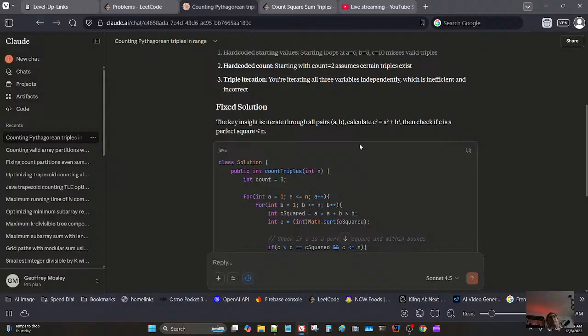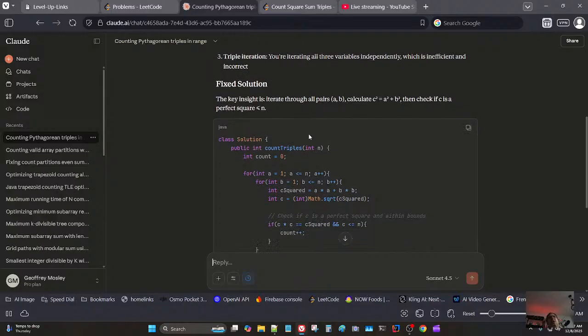Triple iteration. You're iterating all 3 variables independently, which is inefficient and incorrect. Oh, there's that math square root thing. So it's math.sqrt is how you do that. The key insight is iterate through all pairs AB, calculate C squared equals A squared plus B squared, then check if C is a perfect square that's less than or equal to N. Okay.